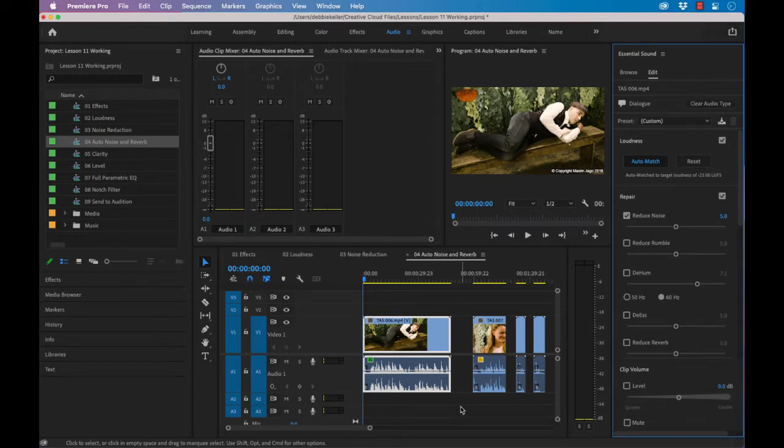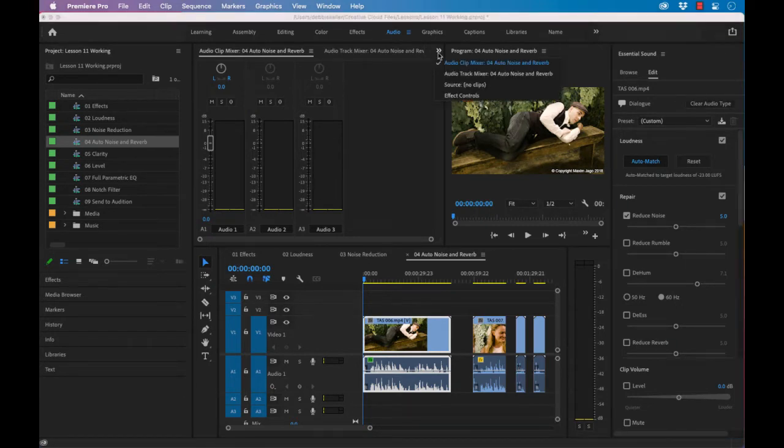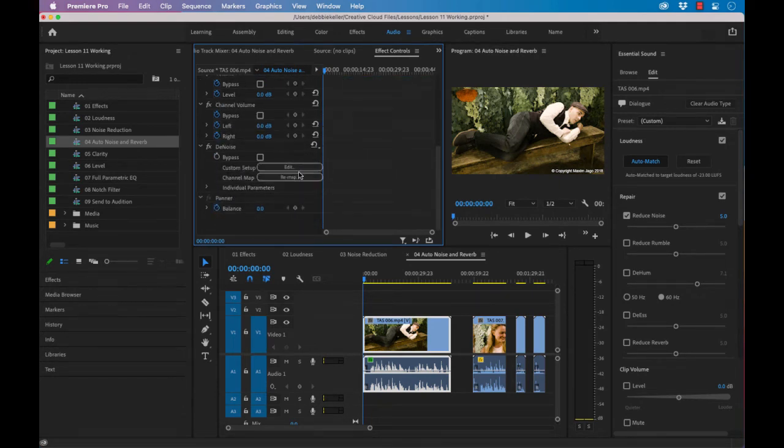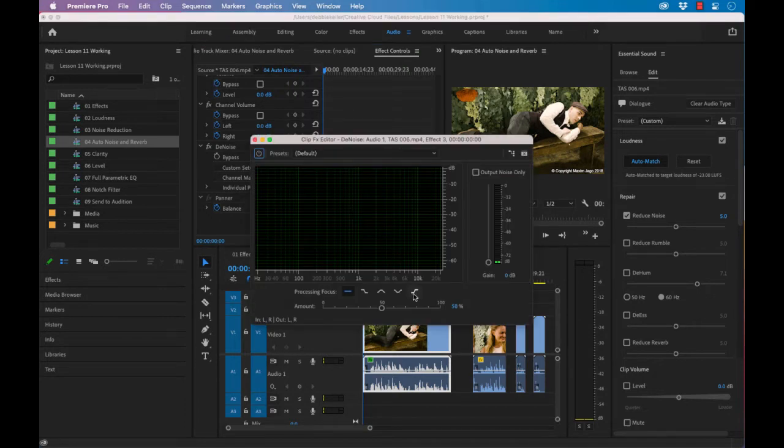Part of the challenge in working with this audio is that some of the low-frequency background sound is close to some of the frequencies of the speech, making it harder to automatically remove. Let's use more advanced settings. Make sure the first clip is still selected in the timeline panel and open the Effect Controls panel. Click the Edit button to access the advanced controls for the denoise effect, which Premiere Pro applied to the clip when you enabled Reduce Noise in the Essential Sound panel. The Clip FX Editor denoise window opens.